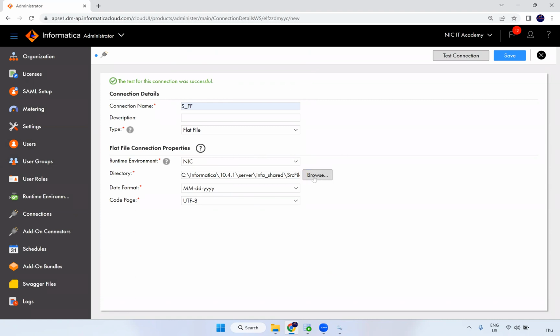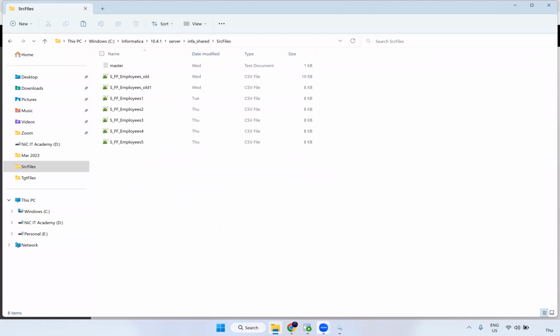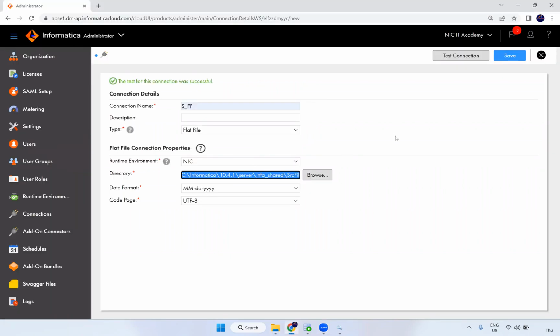I hope you are clear now. So don't click on browse. You just give the directory manually. So you go to the directory here and give the directory here. Clear? This is the one thing I wanted to show you.